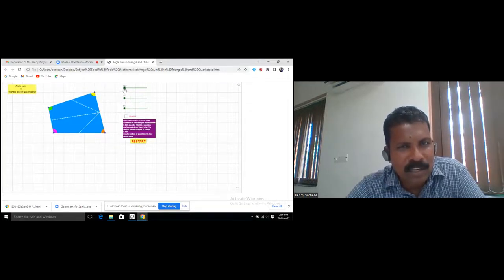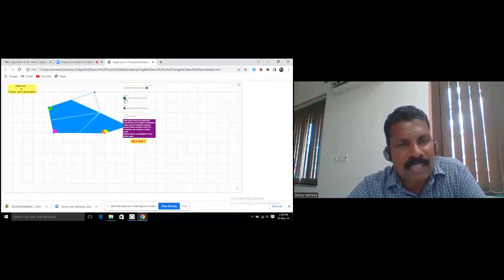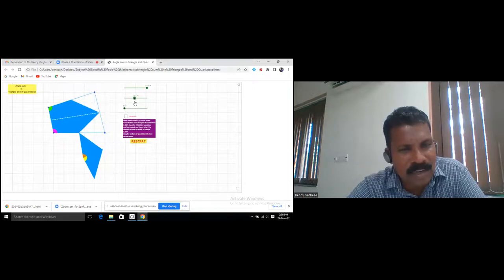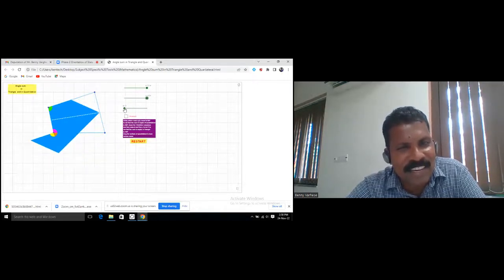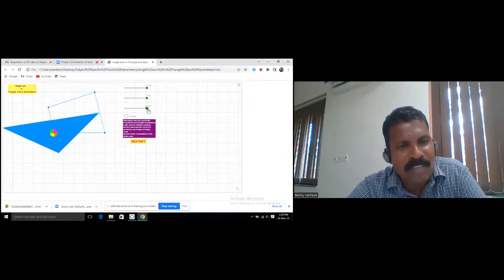You see, no practice needed to operate this one once it is made. So just do it like this. Okay. Then you drag the next slide. You see what is happening? It is coming. And then drag the third slide. Then what happened? You see, all the colored angles put together to form a circle, means 360 degrees.